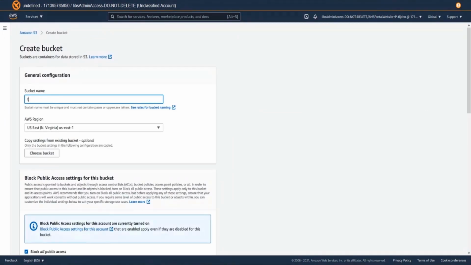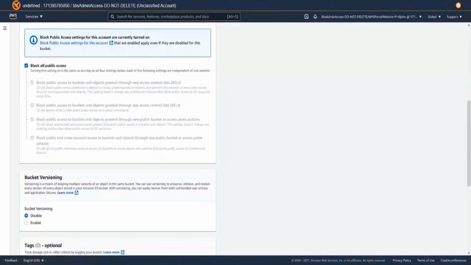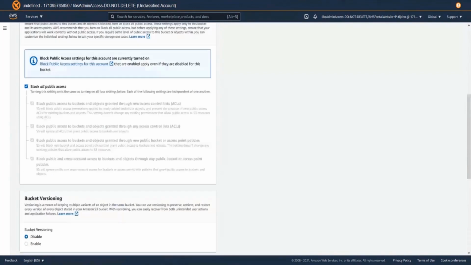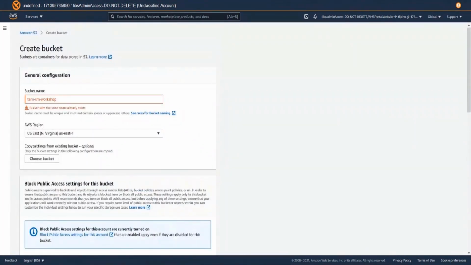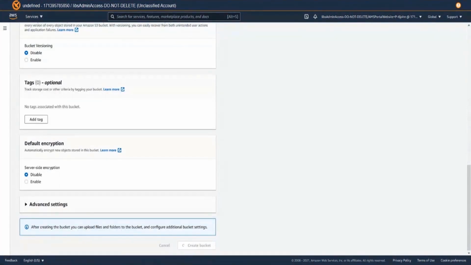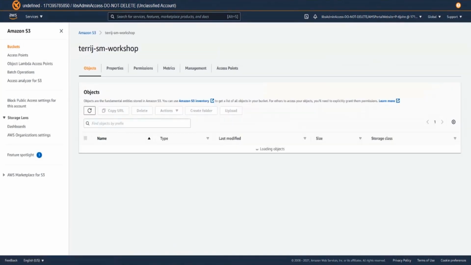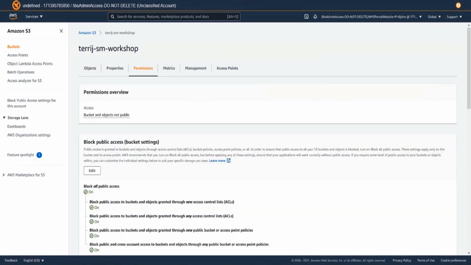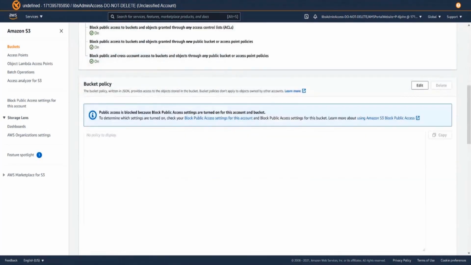We're going to use your first name. It's SM Workshop. We're in Northern Virginia, so that's what we're going to do. We're going to keep all of the defaults the same here and just create the bucket. So now we're going to click on our bucket. We're going to go to permissions. And we're going to go down to bucket policy. So we're going to edit that and we're going to create our own policy.